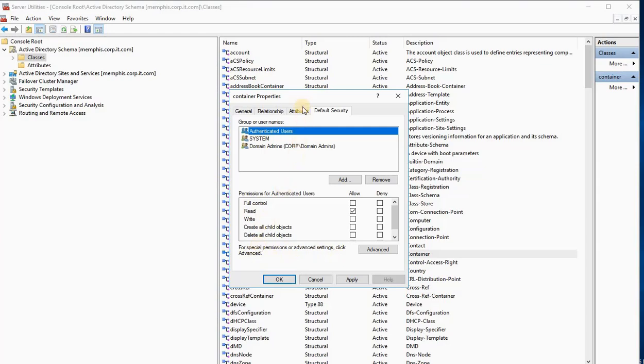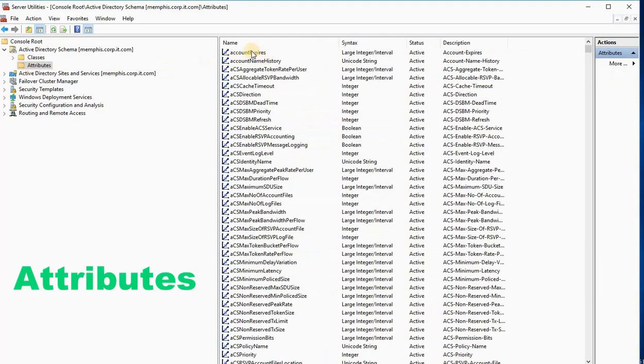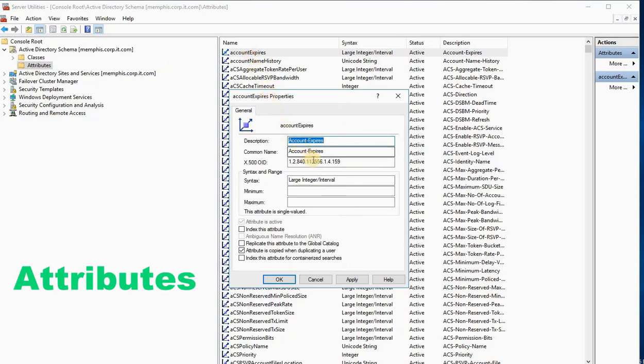All right, so now when I finish looking at that, I want to go over to attributes and just show you what the attributes look like. Same thing, it looks the same as the classes actually, but same scenario. Explore, be curious, look around.